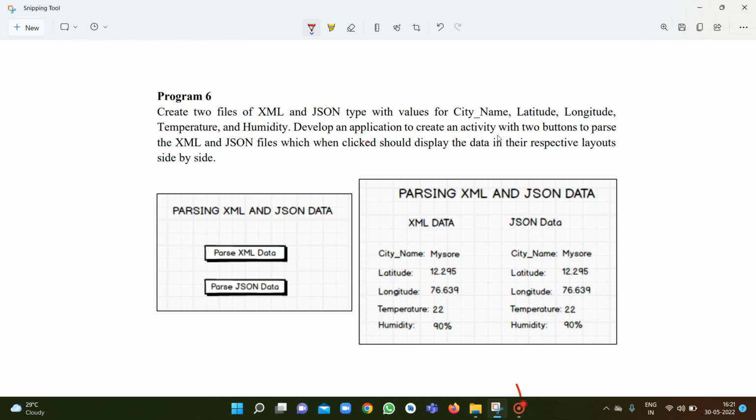Here I am with another video to explain mobile application development program number 6 from part A. First we will understand the requirement of the program. What they have given is: create two files of XML and JSON type with values for city_name, latitude, longitude, temperature and humidity.